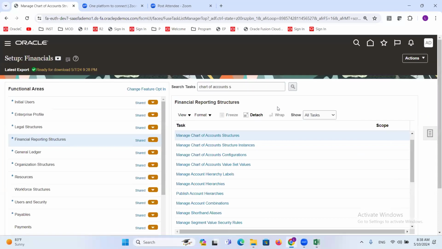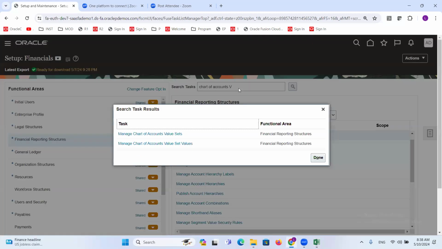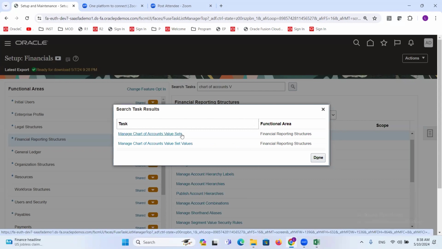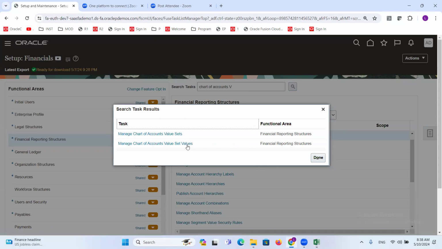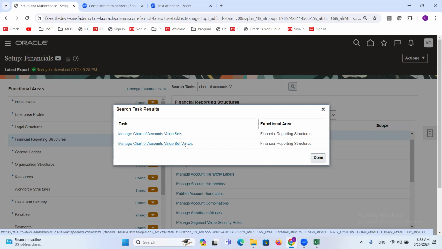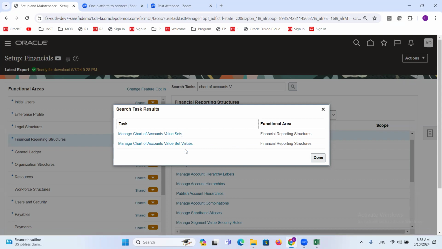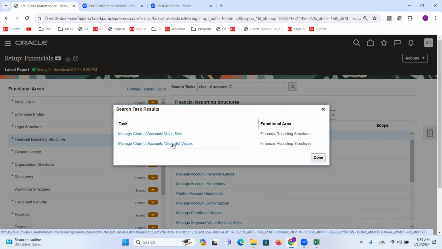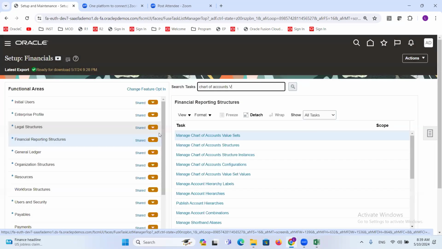Just click on done. Now go to chart of accounts value sets. The task name is manage chart of accounts value sets, or you can use manage chart of accounts value set values. Any one of the tasks you can use. Both will navigate us to the same page. Click on manage chart of accounts value sets.